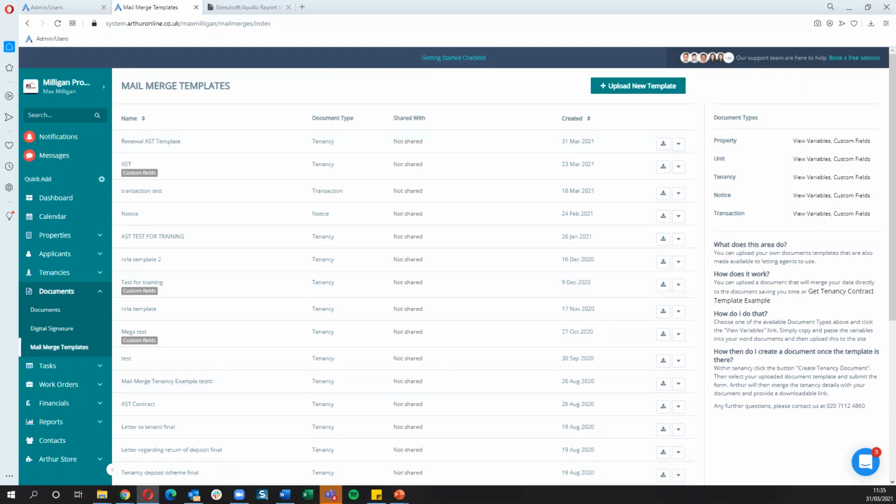If I'm a self-managing landlord, would I use the owner app or the manager app? I would recommend you use the manager app. You do not need to use the owner app if you're a self-managing landlord. All right, let's see the other questions we got here.